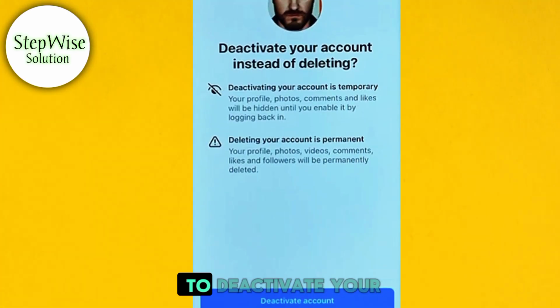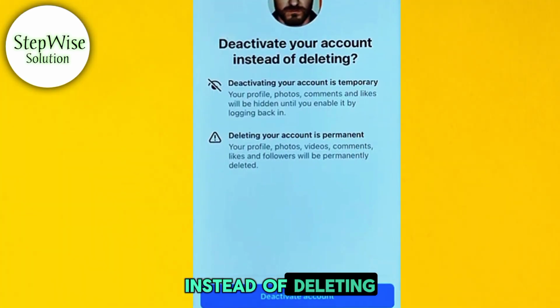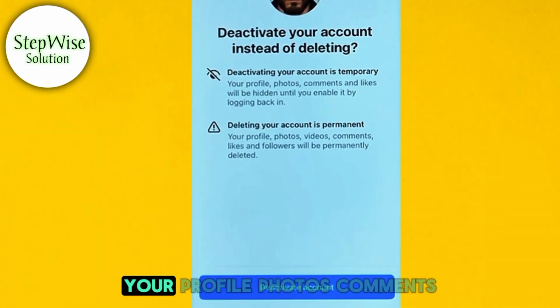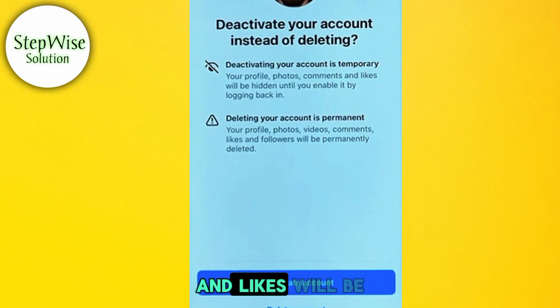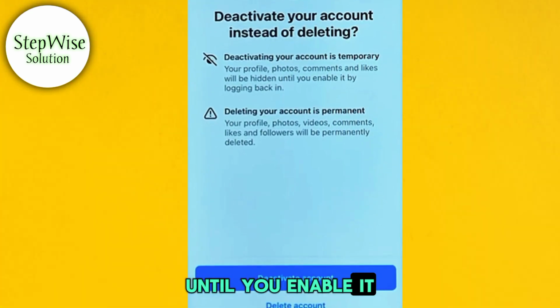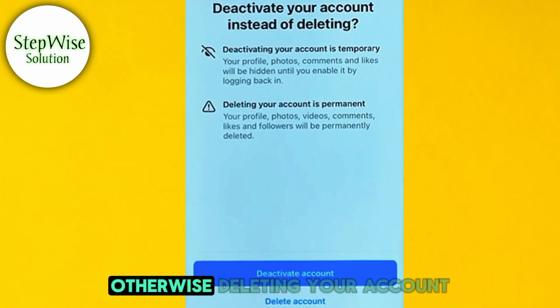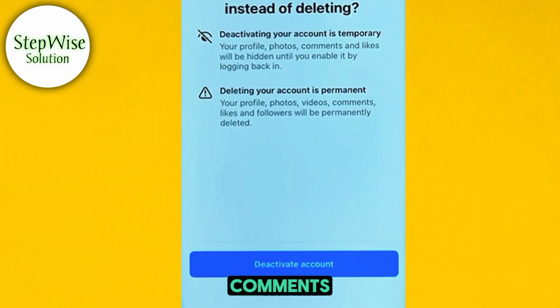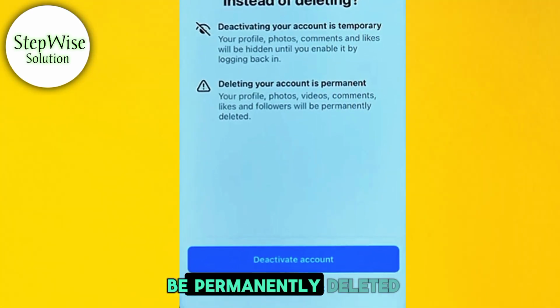That will prompt you to deactivate your account instead of delete, because deactivating your account is temporary. Your profile, photos, comments, and likes will be hidden until you enable it by logging back in. Otherwise, deleting your account is permanent. Your profile, photos, videos, comments, likes, and followers will be permanently deleted.